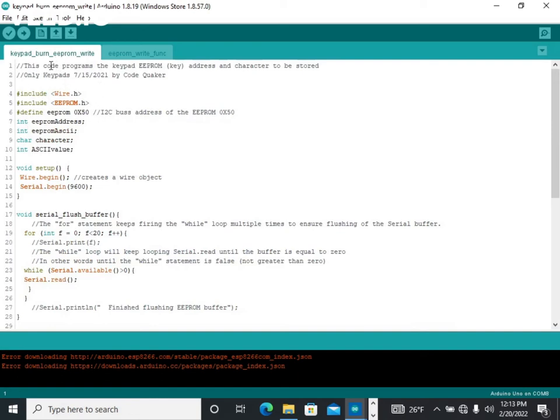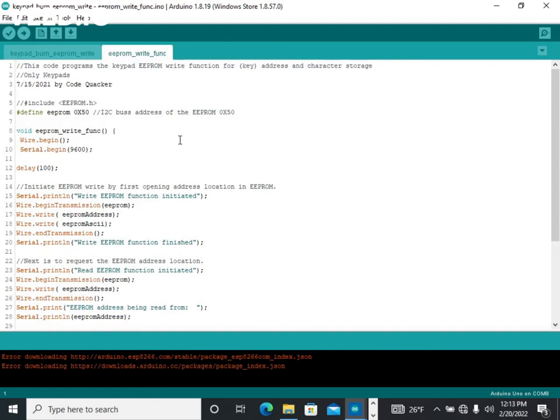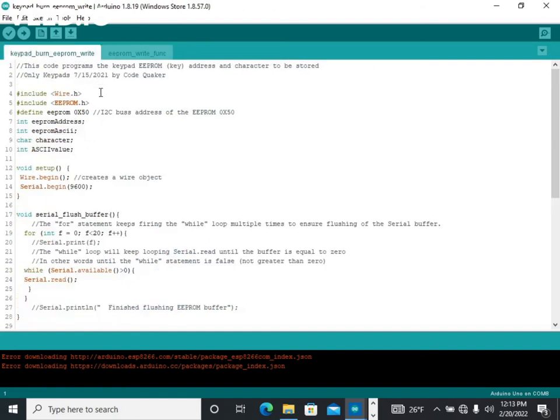There's two files. There's the keypad burn EEPROM write, that's the main code. There's the EEPROM write function file. This is the one that writes and reads from the EEPROM. We'll go over how these tie together in a moment here. To start, you have to include two libraries: the wire.h library, that's for the I2C bus, and the EEPROM.h library, that's for the EEPROM.